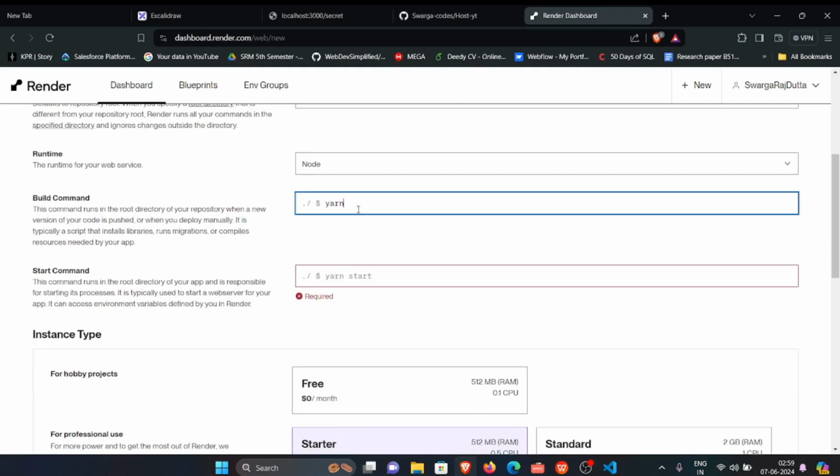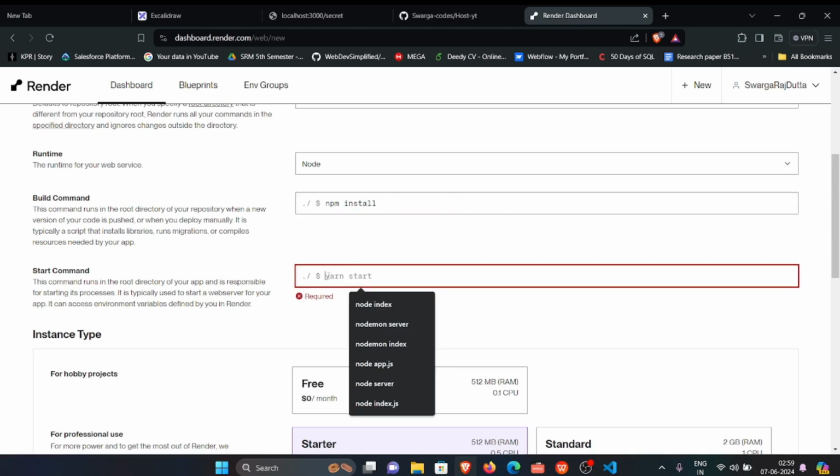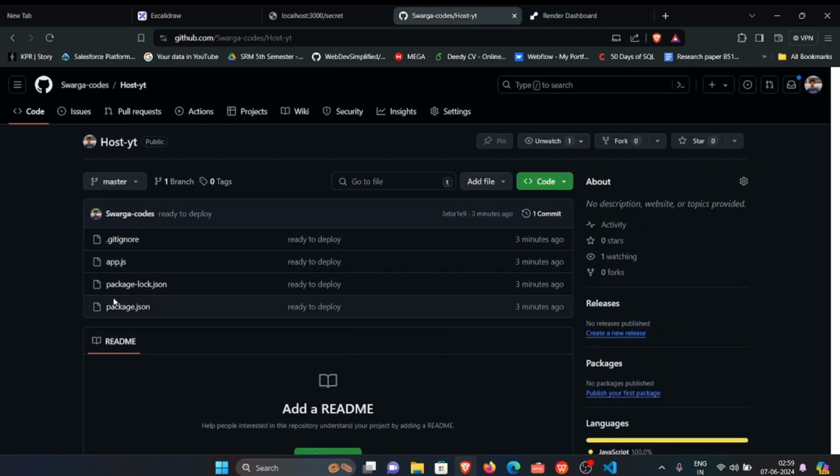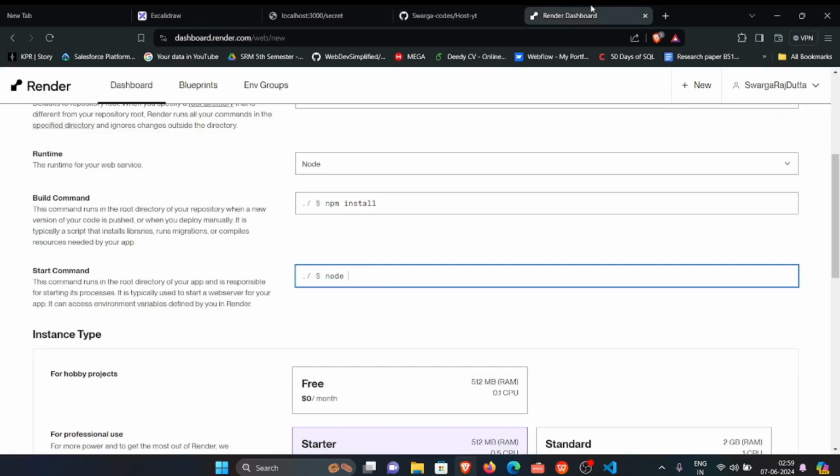And here the build command is yarn. No, not yarn. It's npm install. We're not using yarn. If someone is using yarn, we can go ahead with yarn. And the start command is node, and what is our file name? app.js, right? So node app.js.